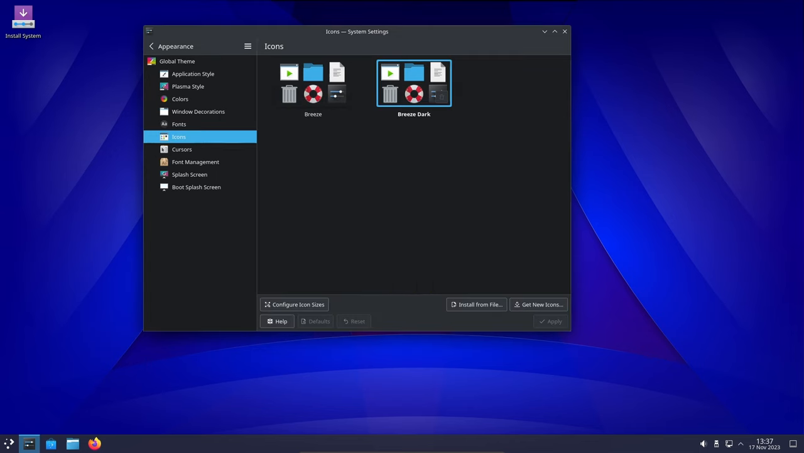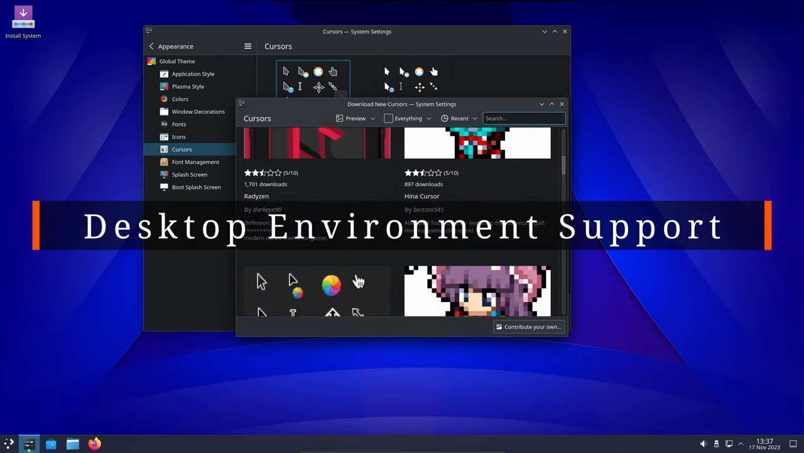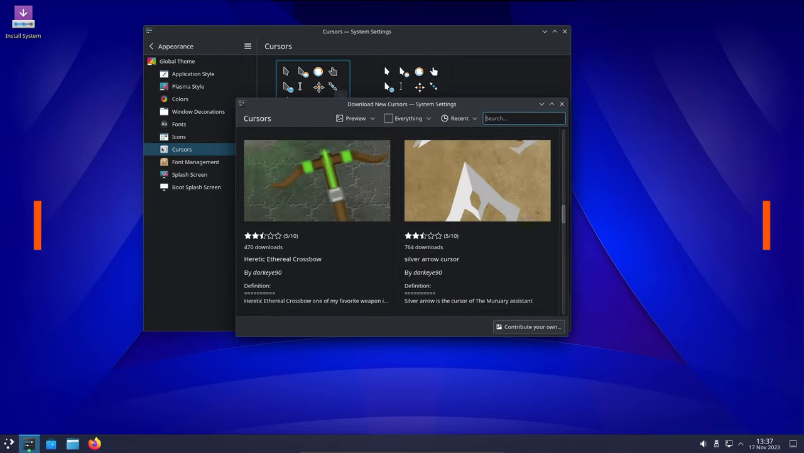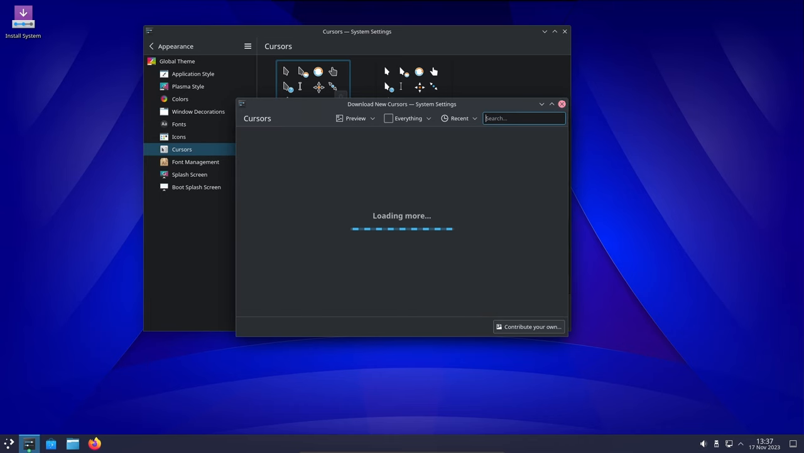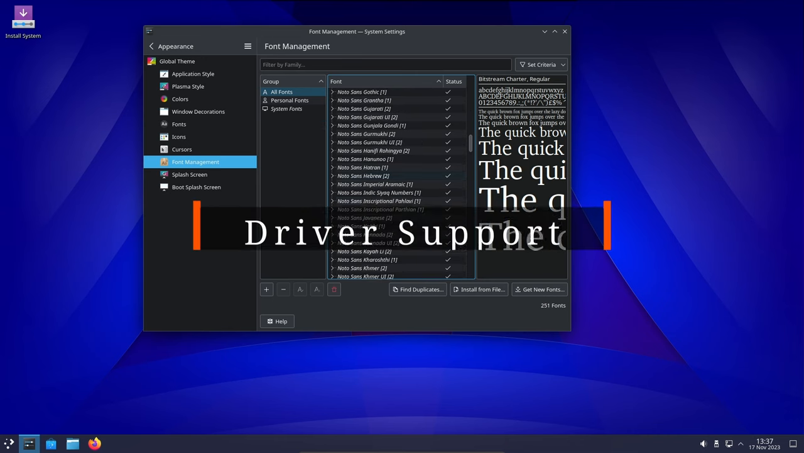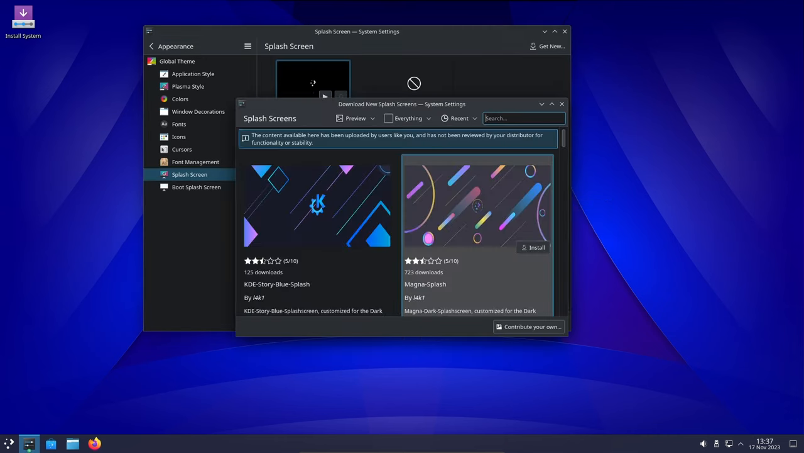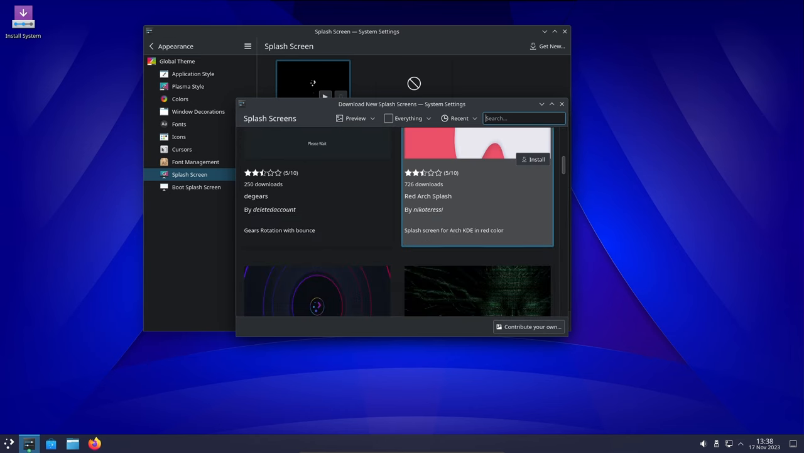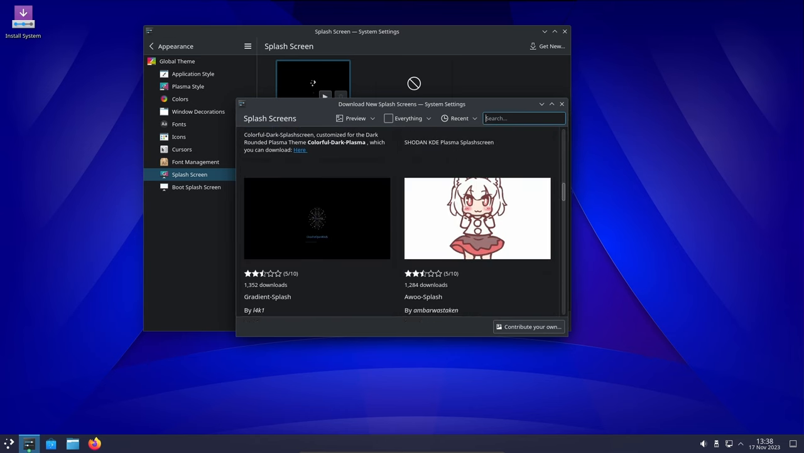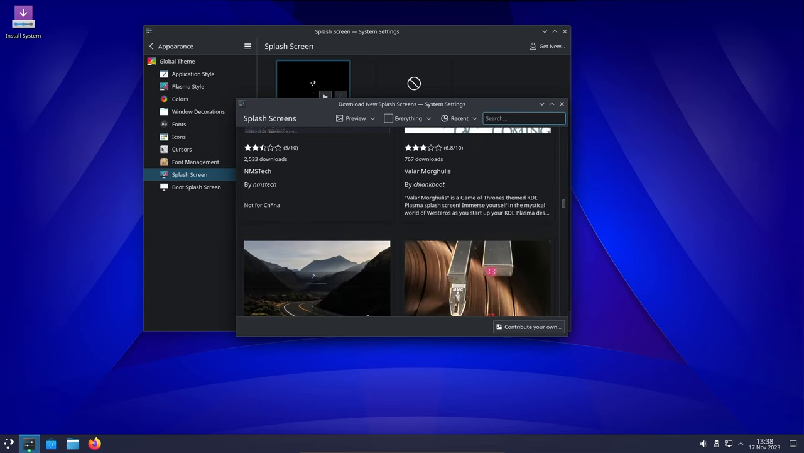The progress of Wayland integration depends on factors like desktop environment support. Different desktop environments have varying levels of Wayland support, and their progress may differ. Driver support. Graphics drivers play a crucial role. While major GPU vendors like Intel, AMD, and Nvidia have been working on Wayland support, the completeness of their drivers can impact the overall progress.